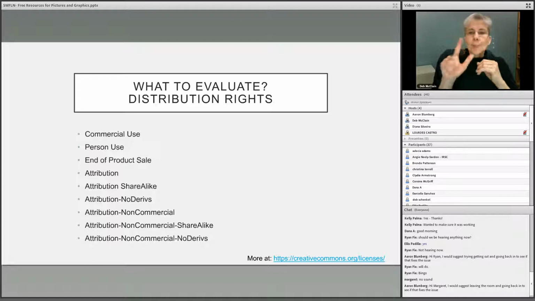Attribution means that you just have to give them credit for it, and you can go through there. And Creative Commons has a great explanation if you really are unsure about something. And I always, with copyright, err on the side of caution. If I feel like it's not maybe right, I probably would skip it. Does anybody have any questions about distribution rights, attributions, and things like that before we get into the fun stuff?